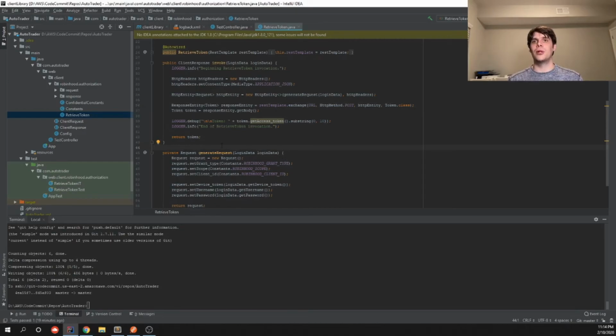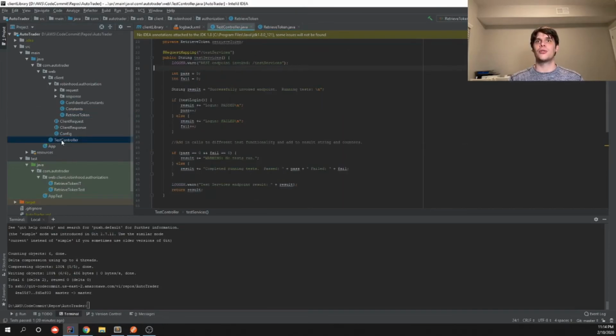We'll write some integration tests around it to make sure that it works in Spring and within our test controller endpoint. We'll do all those integrations, hopefully all in one video, so it should be pretty straightforward. We might split it up into 2 separate videos. We'll see how that timing goes.